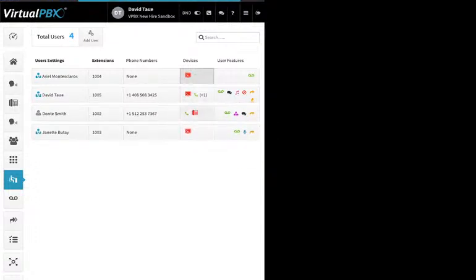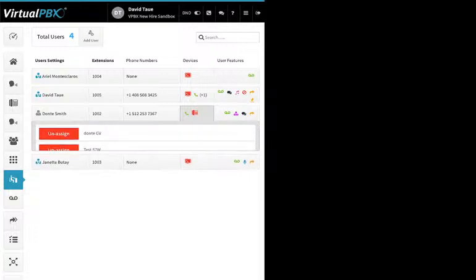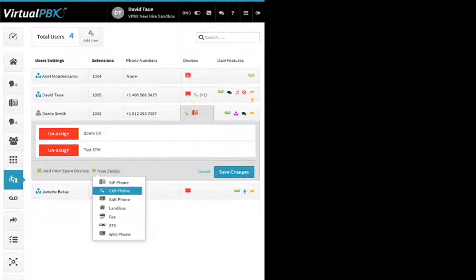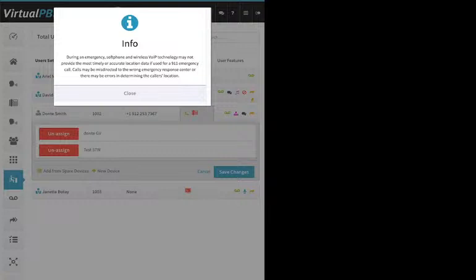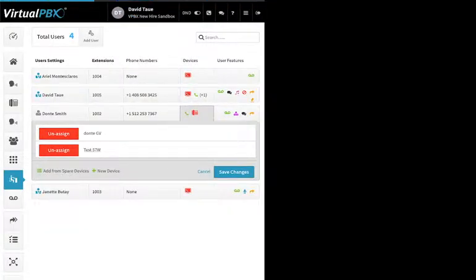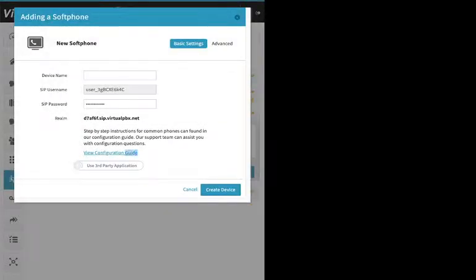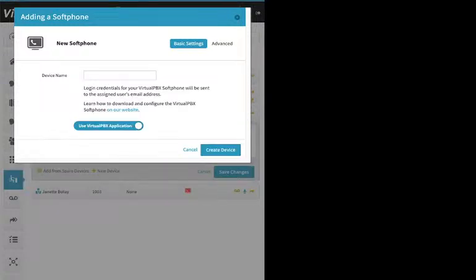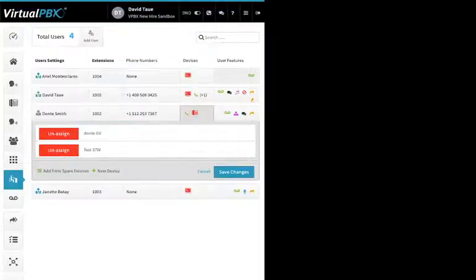Now, under the devices, I wanted to show the soft phone. So whenever you add a soft phone or web phone, you're going to get this warning message. Please read it at least once. After you click close, a big box will show up. And below where it says view configuration guide, down here it says use third-party application. So by default, this soft phone is saying you're using someone else's application, right? Third party. If you click on that toggle down here, now it says use VirtualPBX application. So you're using our app, right? So then you just need to give it a name, click on create device, and then save changes.